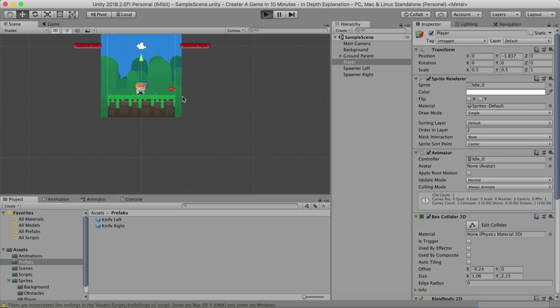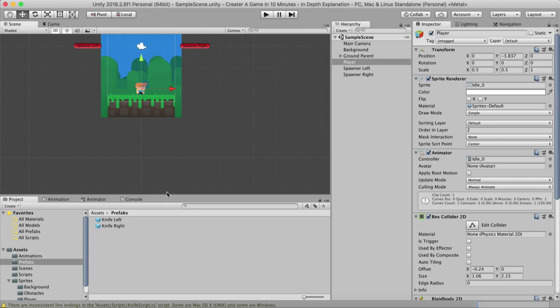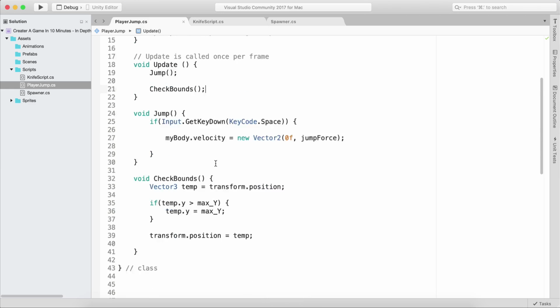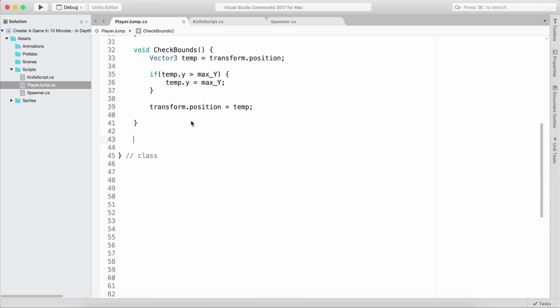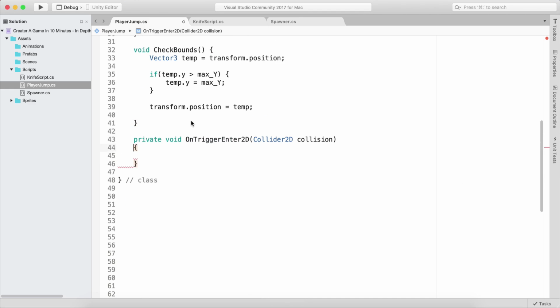So if I hit the play button now, and if I try to go outside, you see, I cannot go outside, and he will die if the knife touches him. Let's figure that out. So simply here in our player script or player jump, we're going to create void OnTriggerEnter2D, which takes, why are you, I need to turn this autocorrect off. Sometimes I love it, but most of the time I hate it. I don't want this to be called collision. I want it to be called target.